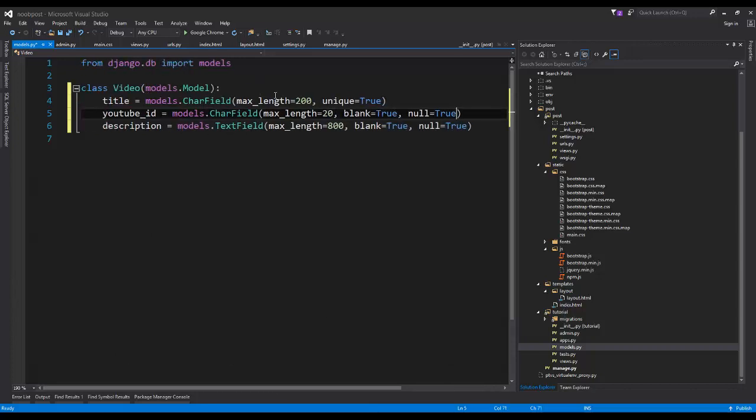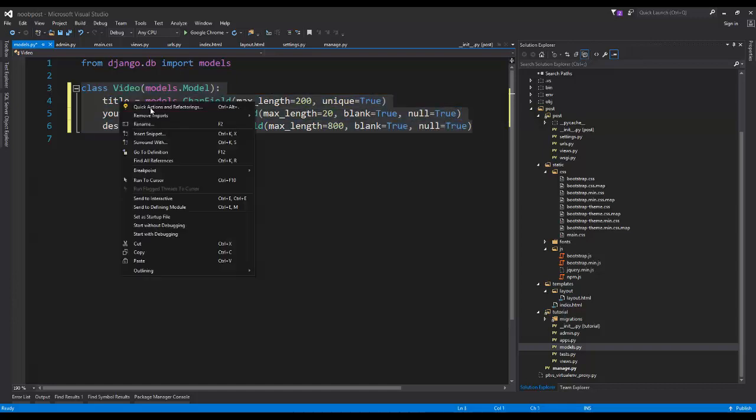But you definitely don't want, what blank equals true and null equals true allows both a blank and a null value to exist inside the database, so you don't have to fill this information in. The title has to be mandatory. You definitely want to have some sort of value there, and in many cases, you don't want it to be duplicated, so the database is automatically going to check to make sure that this value isn't already entered, because I don't want duplicate videos inside of the database, so it doesn't make any sense to do that.